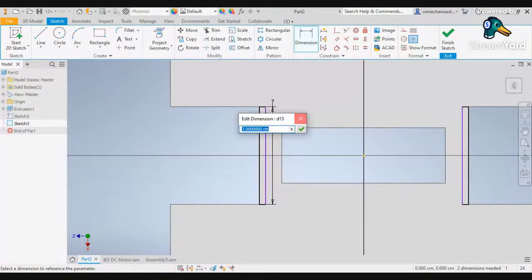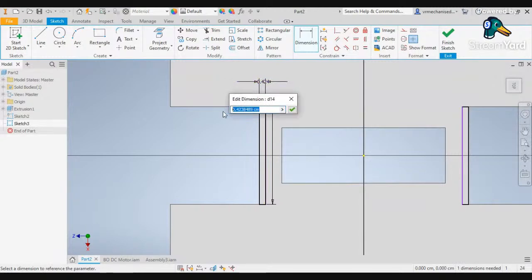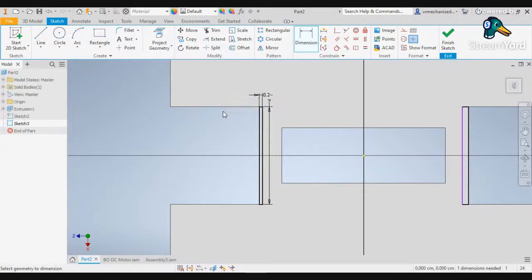And now again you'll be going for the width. So it is 0.4 centimeters. What we require is 2, so we'll be changing it into 0.2. 0.2 centimeters, which is 2 mm, has been done.